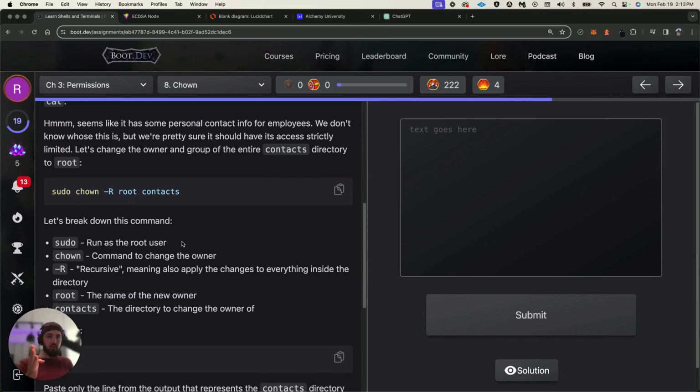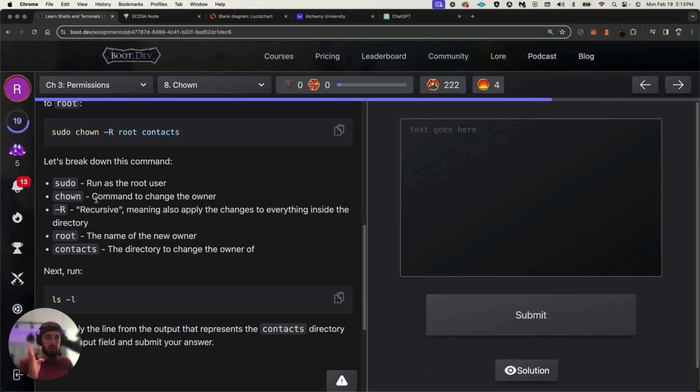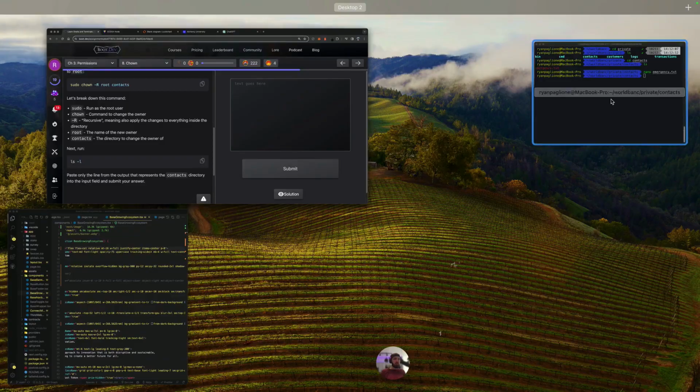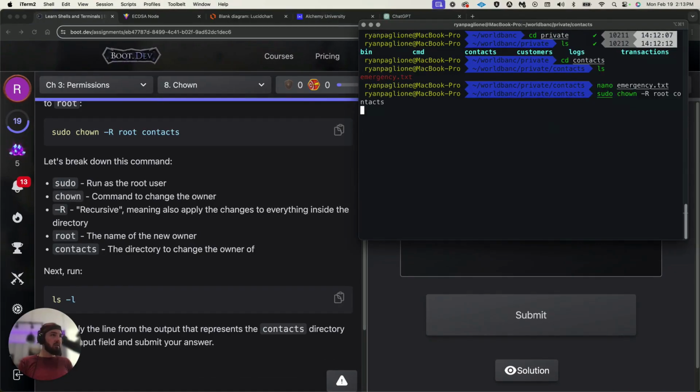So sudo is running the command as the superuser. chown is change owner, and -R is recursively changing everything inside. The root is the name of the new owner. Got it. So root is going to be the owner, and then contacts is the directory we want to change. Okay, so let's give it a go.